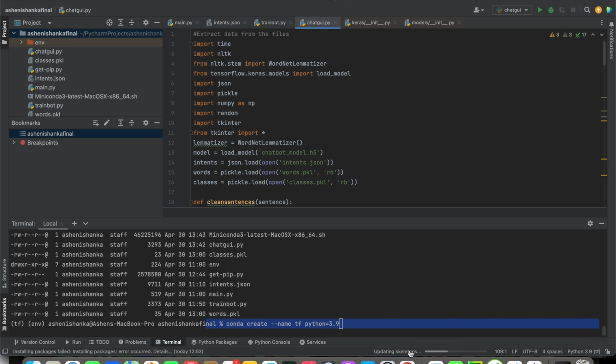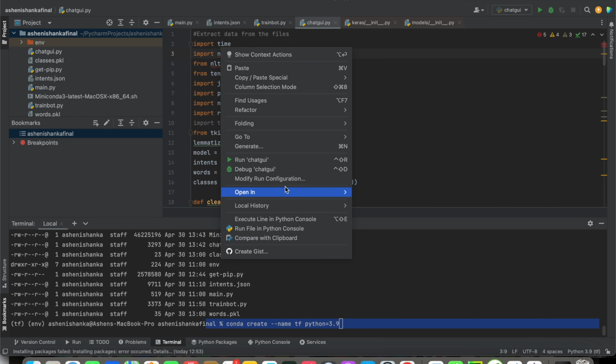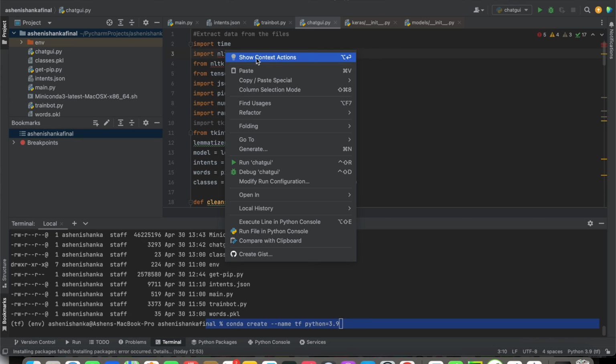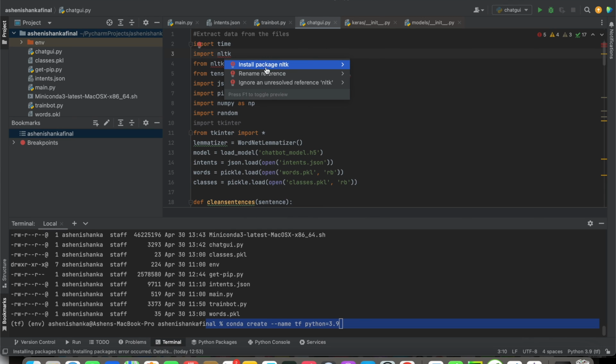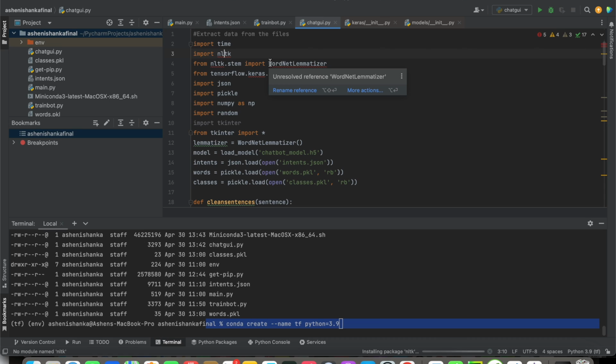It will take some time to update. Here you can see it updating the skeletons. Okay, now the next step is to install missing packages. I can right click here, then click the context options, click Install package NLTK, and there are some packages to configure.